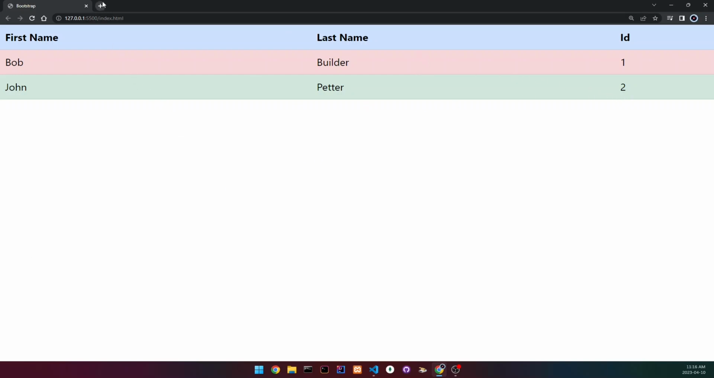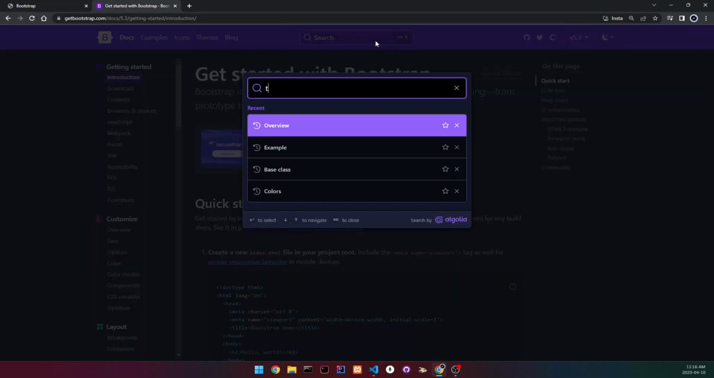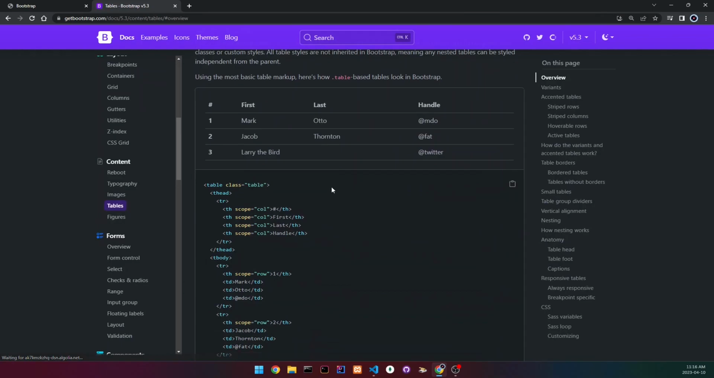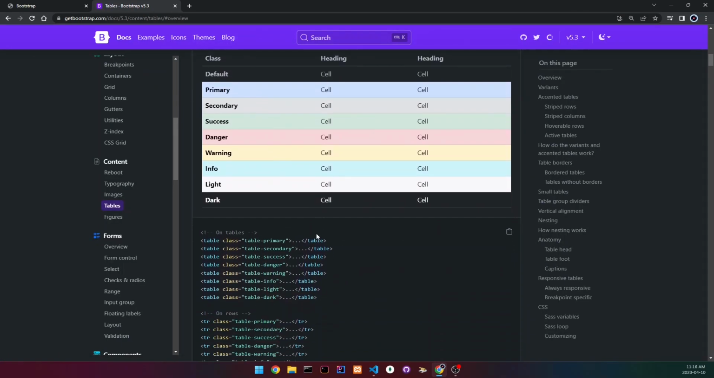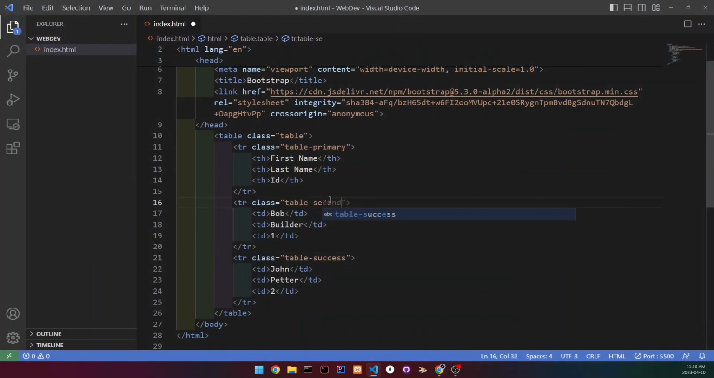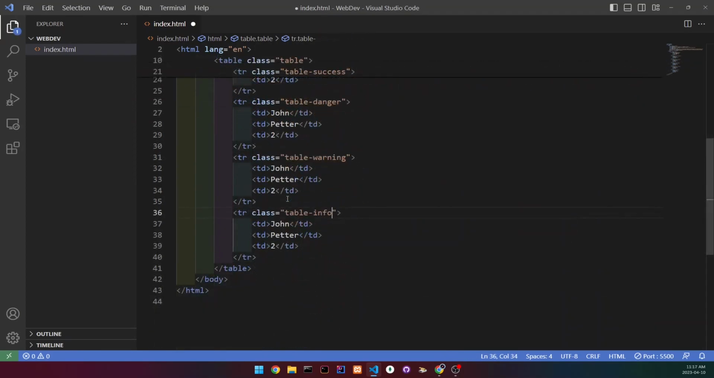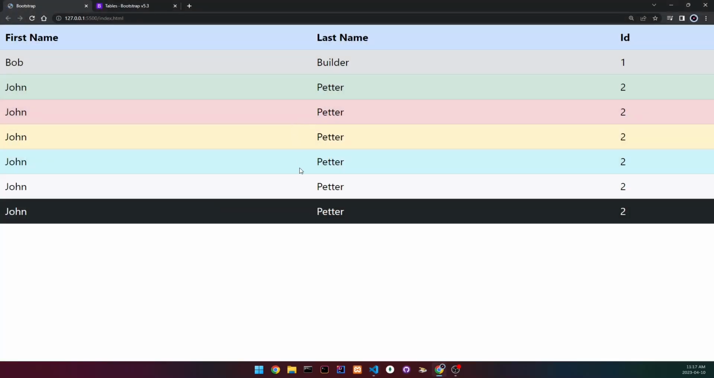And just like with other lessons, let's go to the Bootstrap website and take a look at all the table styles. So we're going to have tables here. Let's scroll down, and these are going to be all of them. So let's try to just copy them. So we have primary, and then we're going to use secondary here. Success. Let's just copy paste this here. Danger, warning, info, and then we have 2 more. We have dark, and then we also have light. And now when we go here, you can see that these are going to be all the colors.